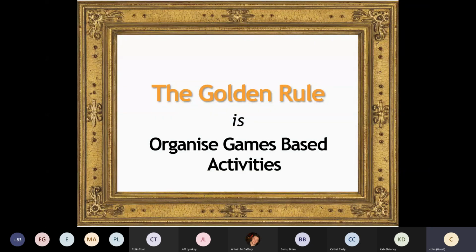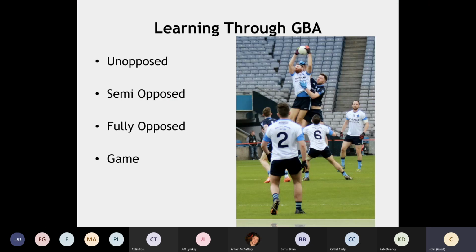Now, there are a couple of key words here, and one of them is activities. Because people think that the minute you talk about games-based activities, it's games. It is, to a degree, but I'm going to talk about that later on and try to make a little bit of clarity on that. So learning through games-based activities: when we're introducing new skills, we would do them unopposed, semi-opposed, fully opposed, and then try to integrate them into a game.